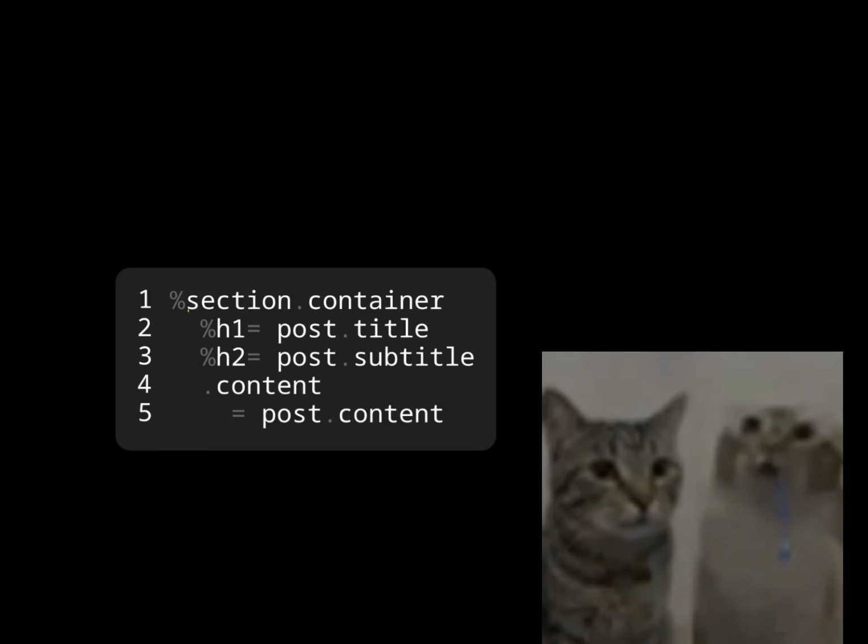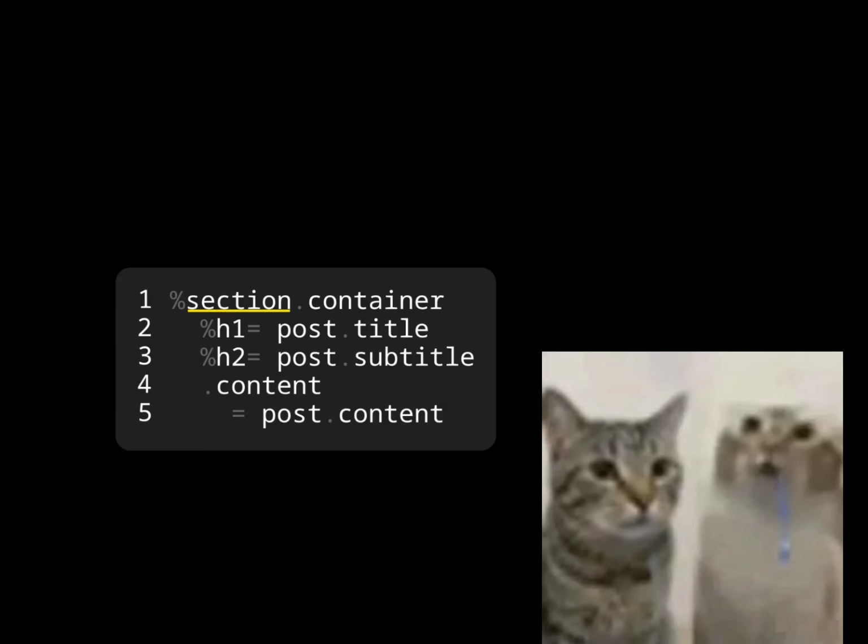Like, here's some Hammer code. You got the section with a class of container, then you have a header title from the post struct, then you have a subtitle from the same thing, and you have a div with a class of content, which gets content from the same thing.